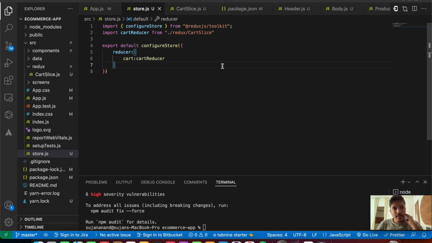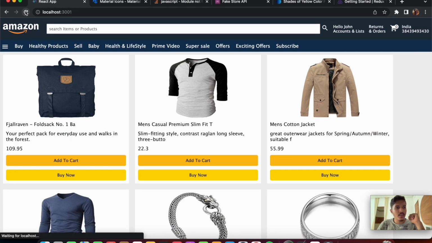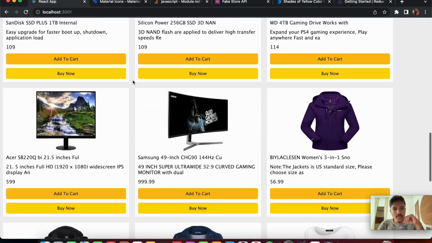So I think we have set up the Redux part. The next thing we look into is, let's firstly check if everything is working correctly. Let's check out our web page, refresh once. Yeah, so everything is working correctly.